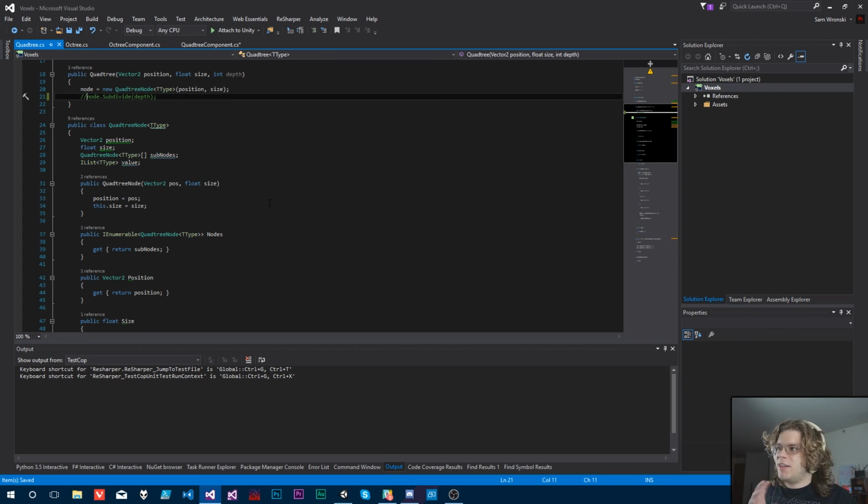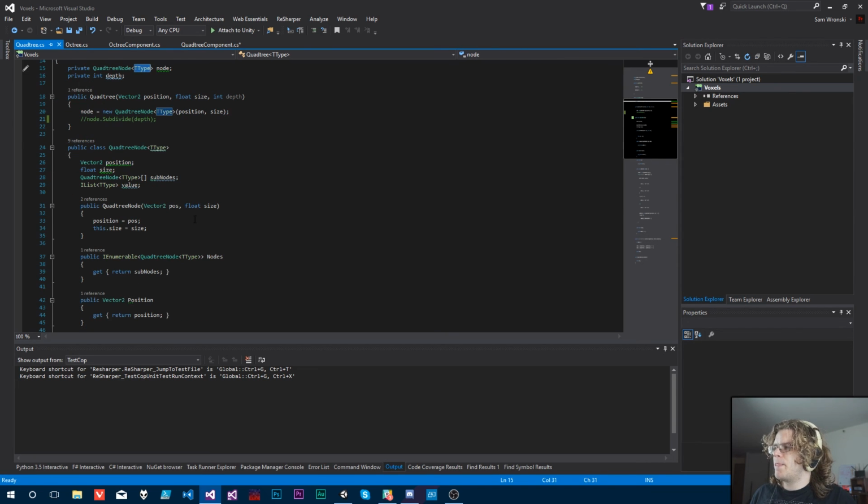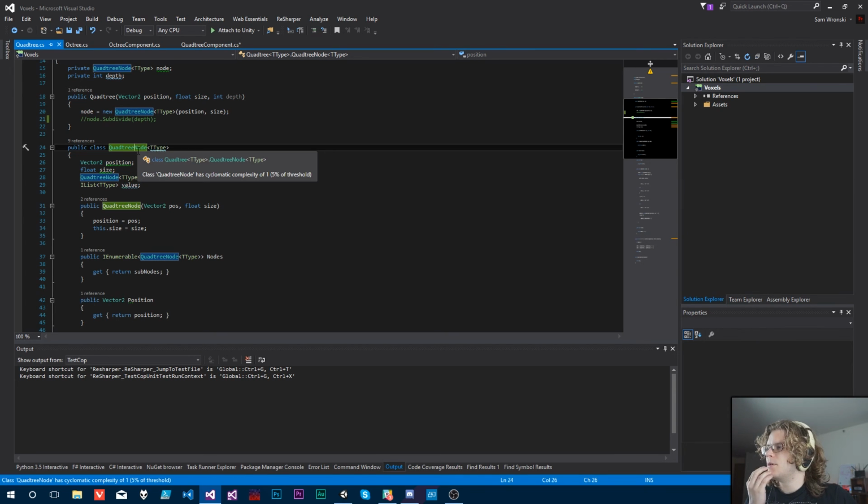So that kind of increases the difficulty of our subdivision, but it means we don't have to regenerate the entire graph every time. And that's pretty powerful. So we've got a position, a size, and a depth. We don't need any of that. What we do need, we've got types here, and our quad tree node is storing a type.